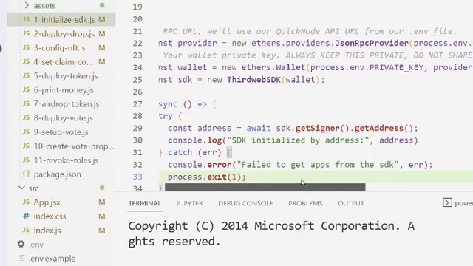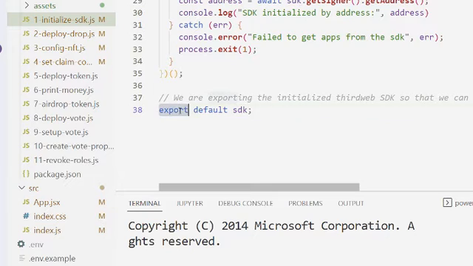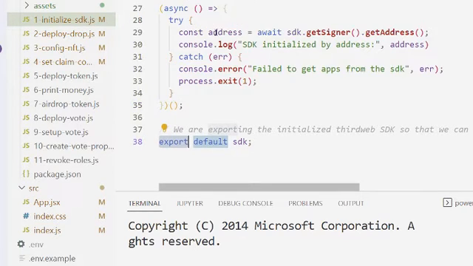RPC provider, you actually have a provider. Our provider here is QuickNode, and then you configure QuickNode with a private key. You get the wallet, and that wallet is being configured with the SDK, and then you return that SDK as an export, the default SDK, so that everybody can use. And once you do that, it will initialize it to give you the SDK initialized address where this SDK is located inside your blockchain network.